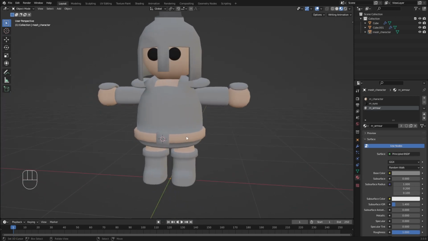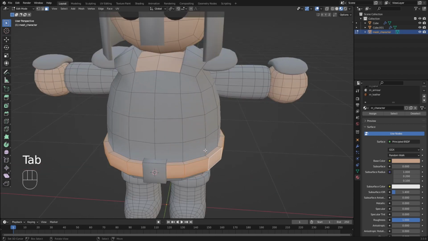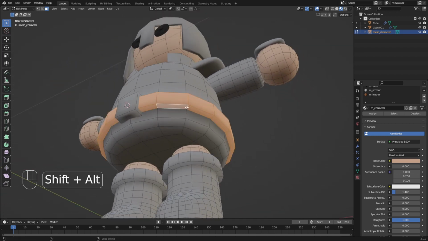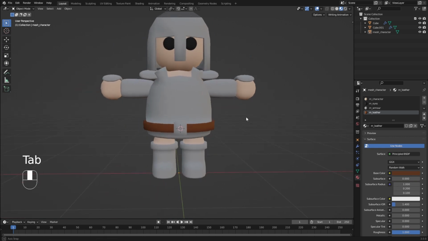Now we would probably also need some kind of a leather color. So I'm going to add another material. This is going to be M leather. Specular to 0, roughness to 1. We're going to go to base color, and we're going to add a nice brown material, and we're going to assign it to our belt. So select this by holding Alt and Shift, M leather, assign, just like that.